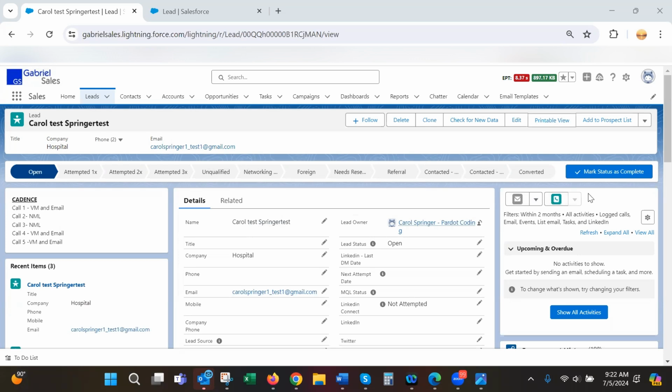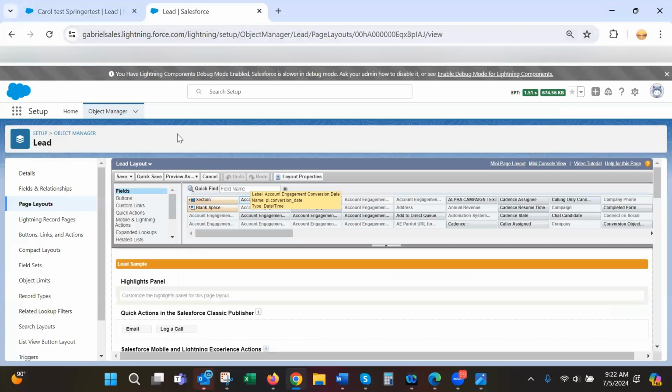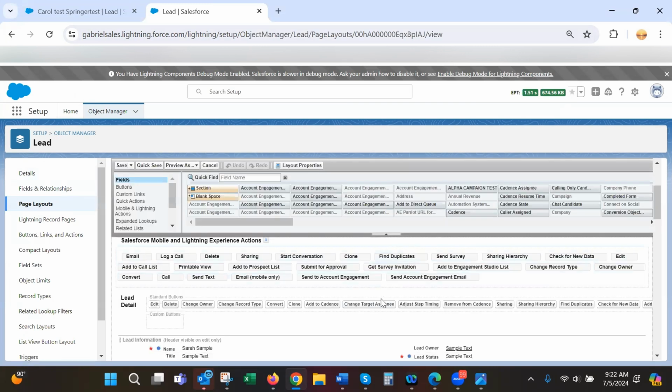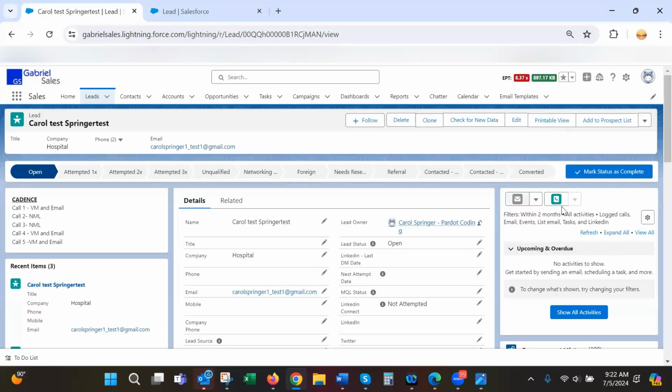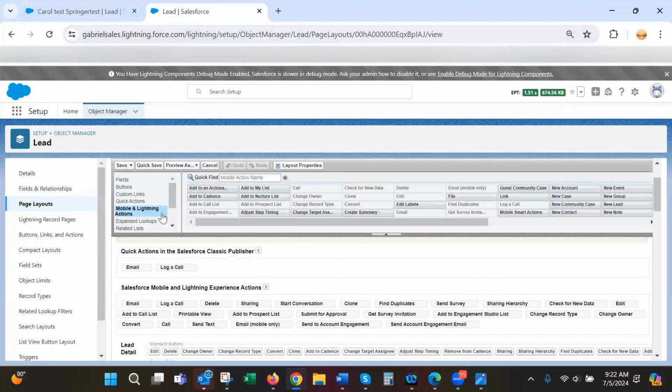And so what I'm going to do is I'm going to go to the object. So I can go two different ways. I can go here, edit object, and I'll land over here. And then when I get to the leads, I'm going to go to page layout. And then this area over here, these are called mobile actions. So mobile and lightning actions.